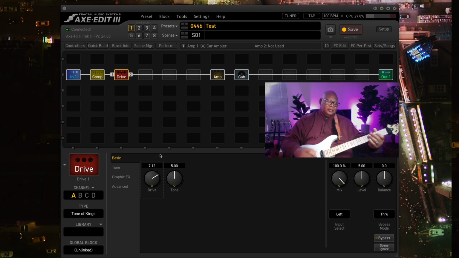If I want more drive, if I want to bring down the tone, that. I want to give it a little more. I'm going to be a little dramatic. Okay. Turn that off. You can hit the space bar to turn it off.